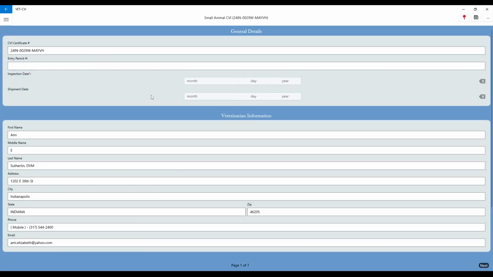On the first page here, the first thing you'll notice is you have your health certificate number right off the bat. If your destination state requires an entry permit number for any reason, you can go ahead and get that before starting your health certificate since you already have your certificate number. You can type that there once you have it.